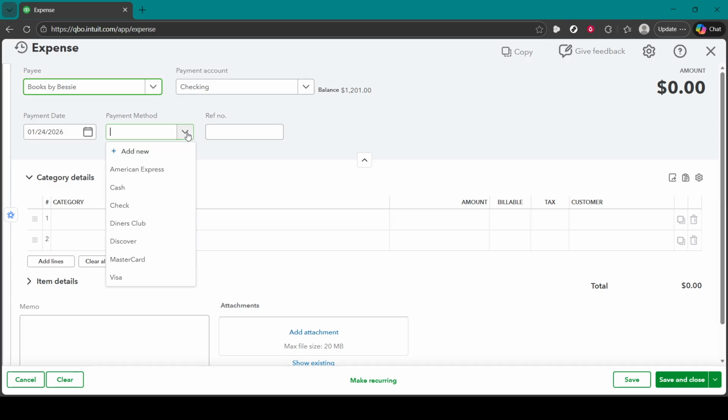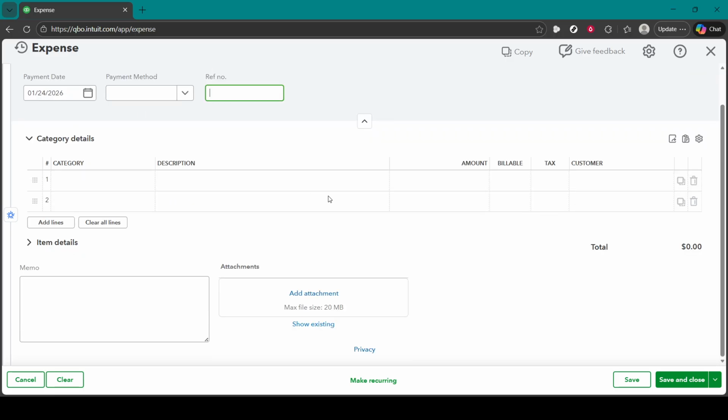In the Category Details section, pick the correct expense account from your chart of accounts. For example, office supplies, meals, or software. Add a clear description and the amount. If the expense needs to be split across multiple categories, add extra lines with the appropriate amounts.